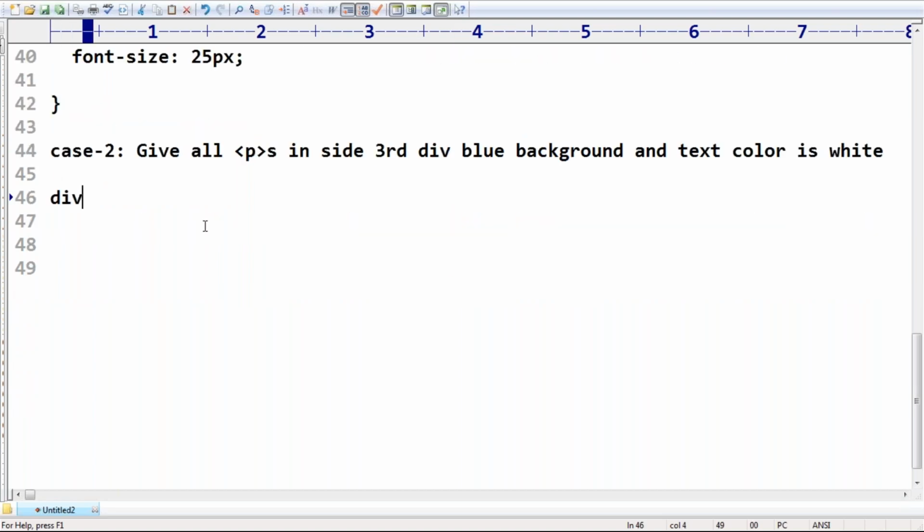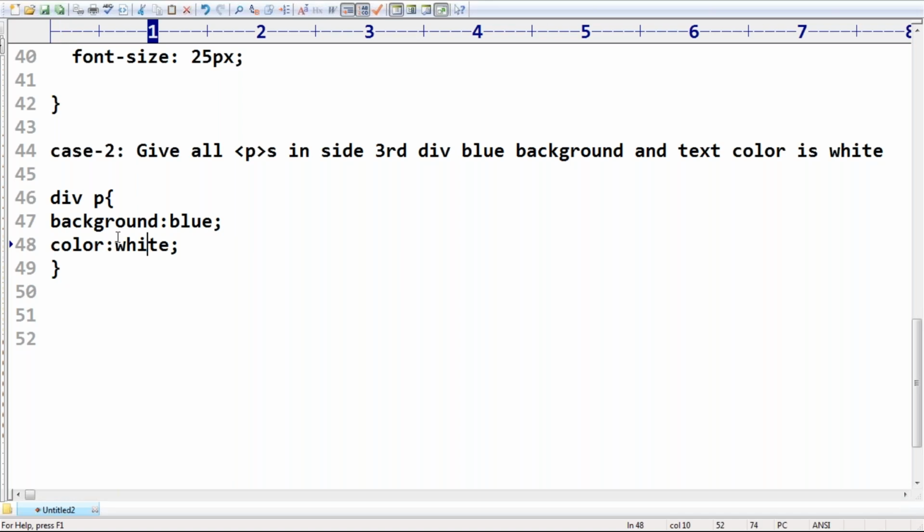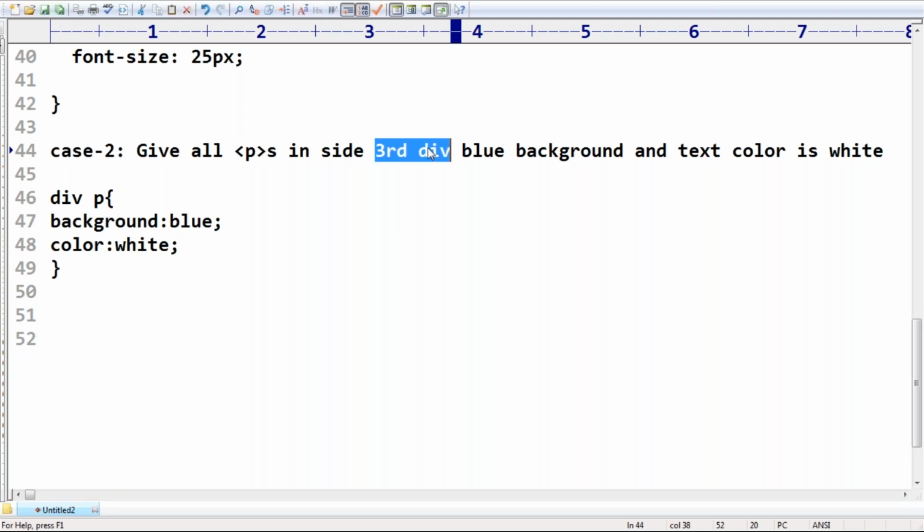Now if I take div p, listen a bit very carefully, sir. Div p. Next, background blue color I want. Next, text color white I want, sir. Now take a bit very special care. If I take it like this, it is applicable for all p. No. For the p which are present inside third div, a particular div you are talking about, then obviously we should go for nth of type. Are you getting? Nth of type.